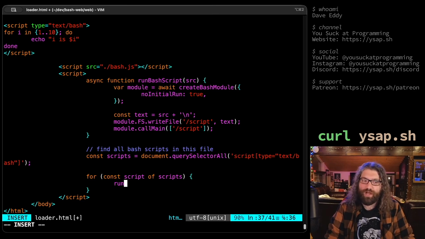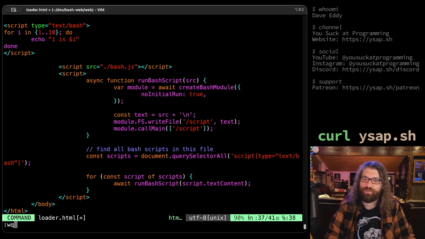We are going to run bash script with script.textContent. So we'll grab the text content of the script tag. This is runBashScript, not plural, and this I think needs await. Yeah, we need to await because it's an async function. I think that's it. I think this will work.